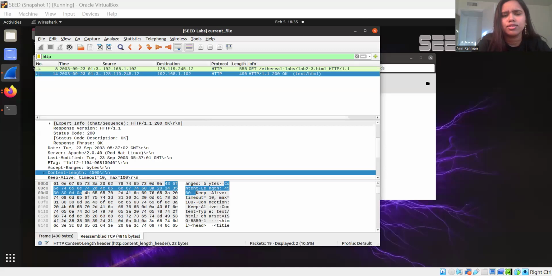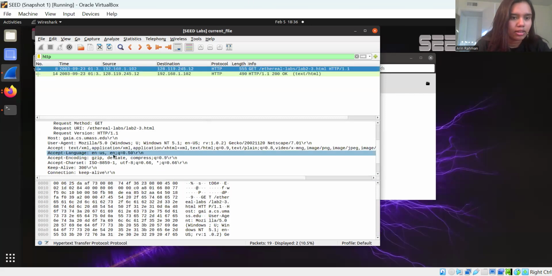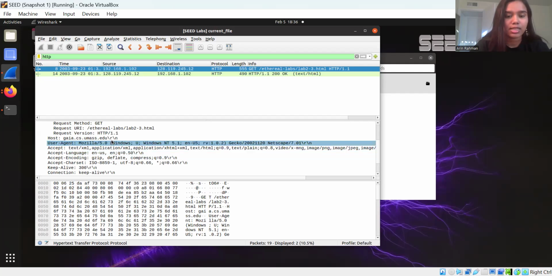Moving on to the next. It asks you to inspect the contents of the first HTTP GET request from your browser to the server, and asks, do you see an If-Modified-Since line in the HTTP GET? We actually don't. If you click on it and try to see if you can find anything, it does not contain an If-Modified-Since header. The browser is basically not checking if the requested file has been modified since a previous visit.